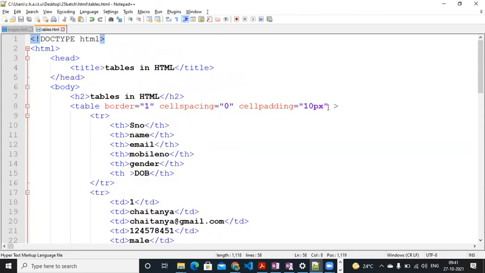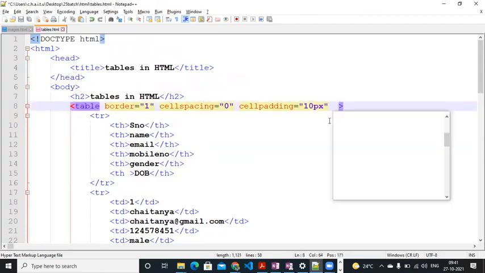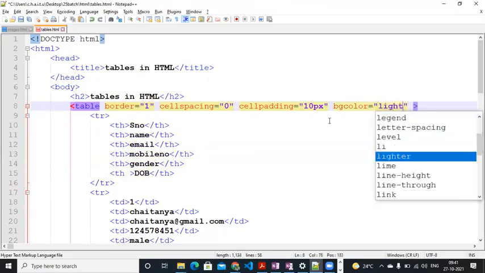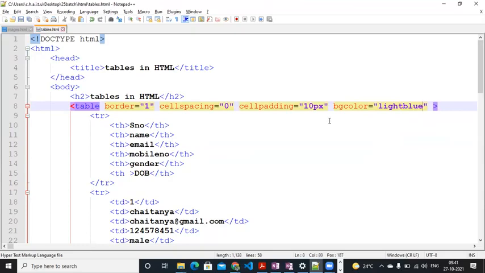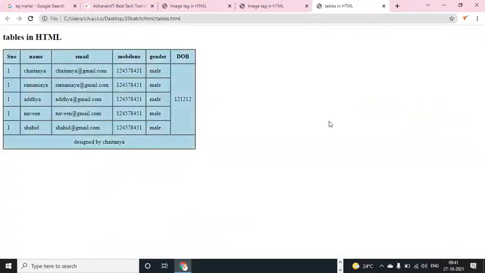And also you can add colors over there. BG color, light blue. You can add your colors. But when it comes to CSS, we are going to apply the styles and all using CSS.